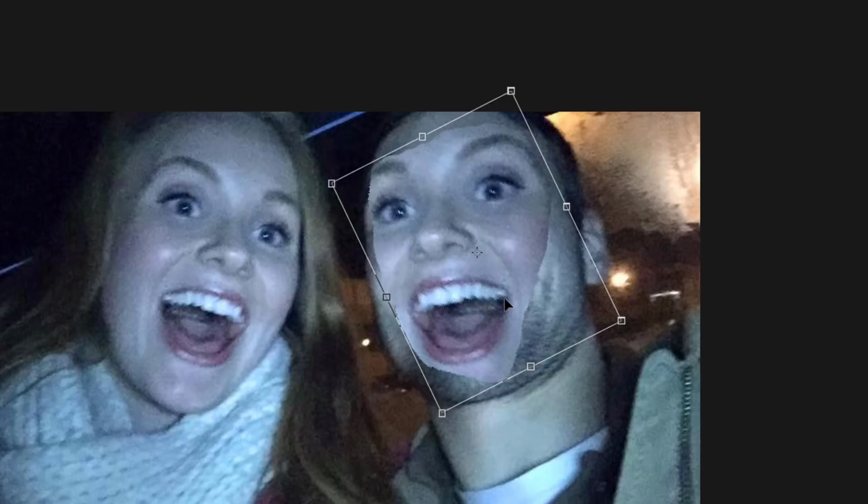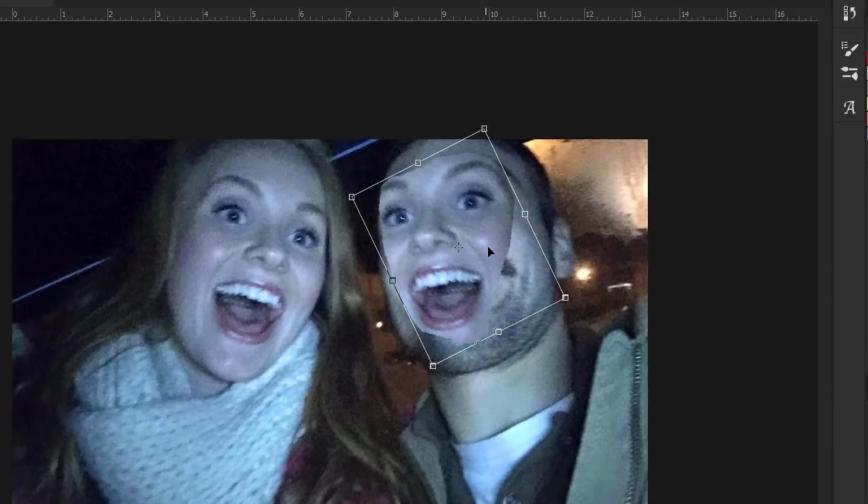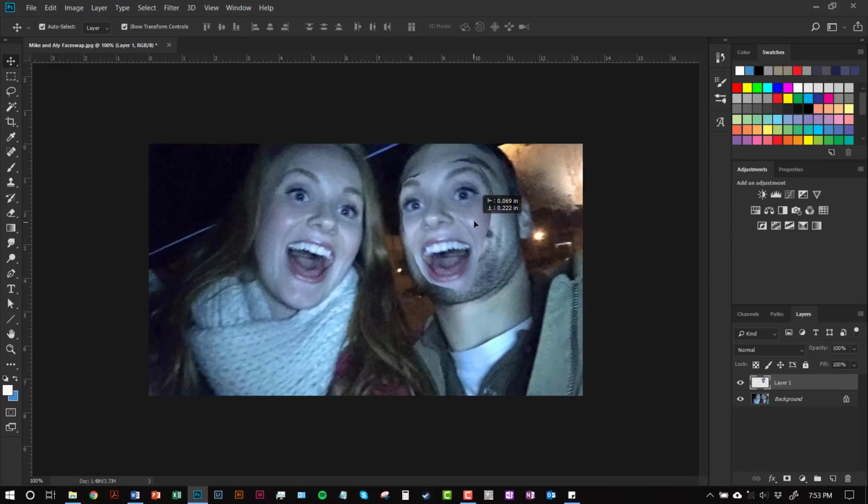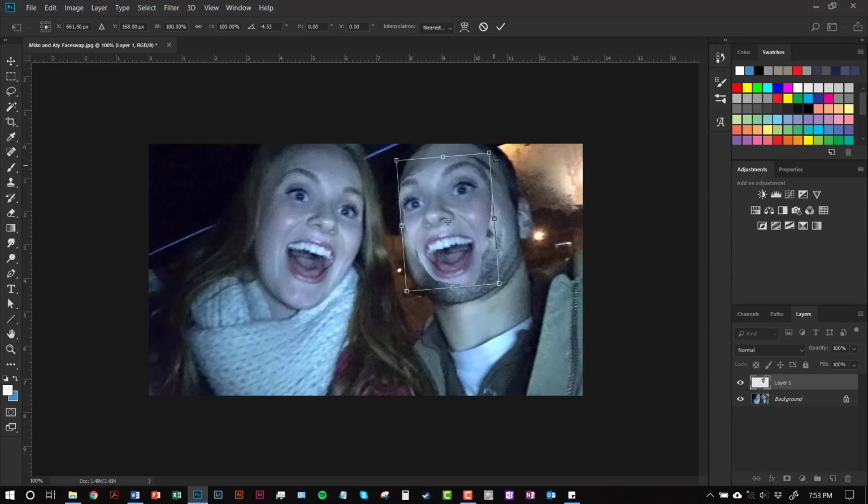When you're happy with the transformation, you can just hit the check mark. You can double click on your image or you can hit enter. I'm going to double click. And now we're going to use the eraser tool to refine our image and make our edges a bit softer.